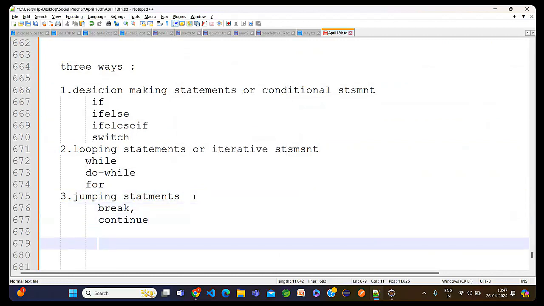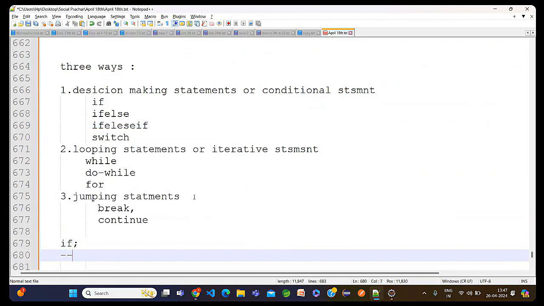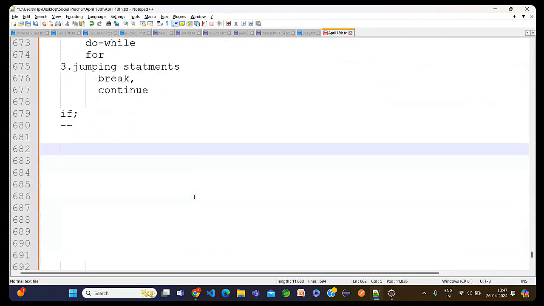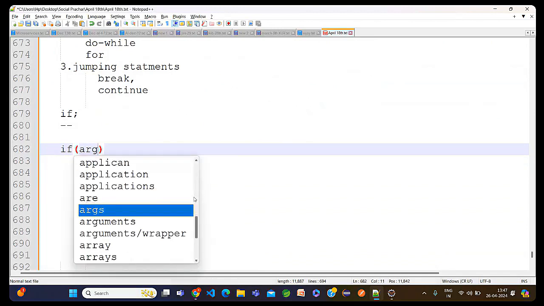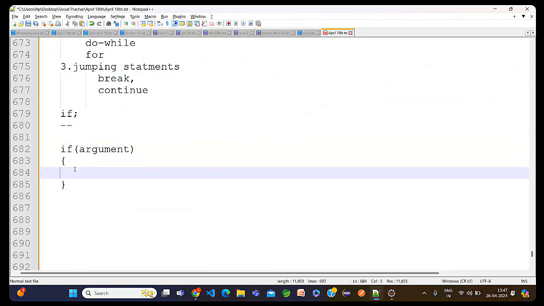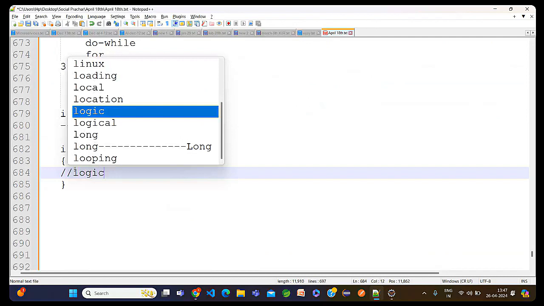The first one is if. If is a keyword. Then the argument we are going to pass it. The argument should be inside open and close brackets, and here we are going to write the logic.